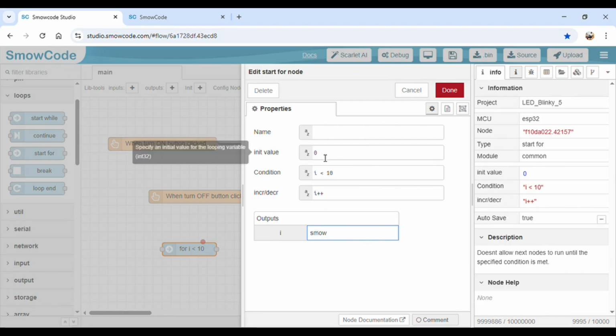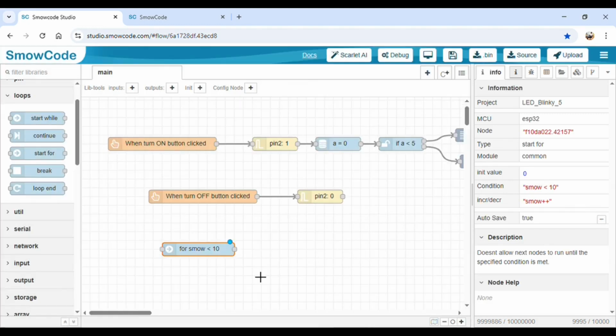You can just say the initial value of Smo should be 0. The condition should be Smo is less than 10, and the increment/decrement should be Smo plus plus. And this will work just as if we have begun a for loop, because anything and everything that you create on Smowcode gets converted to C language. The user experience will remain the same here for loops.